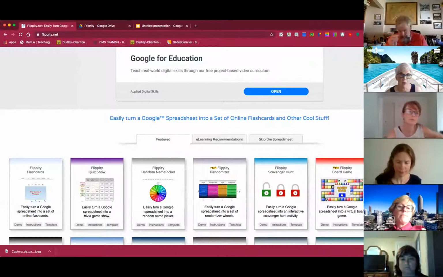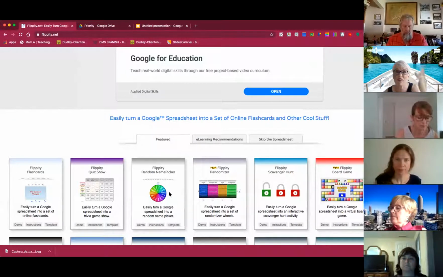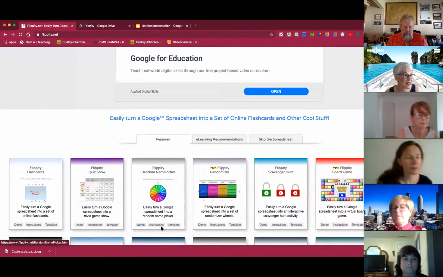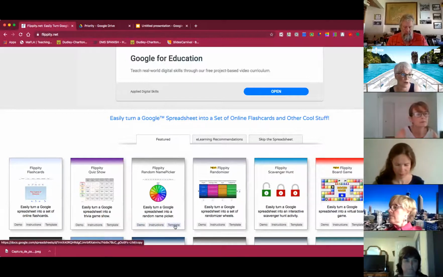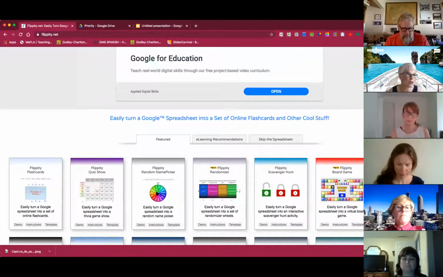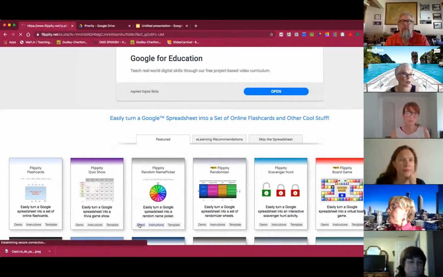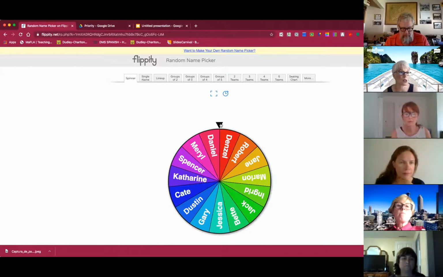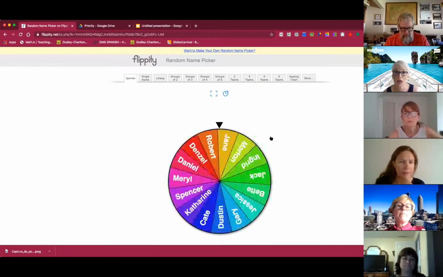The random name picker, and with Flippity, for those who aren't familiar with it, they'll give you a demo of what it is, how the game works, and instructions on how to do it. Then you can click template, and it'll force a copy, and you can create your own. I'm going to do the demo just so that you can see. It's great. It's a wheel that you can spin to pick a student.